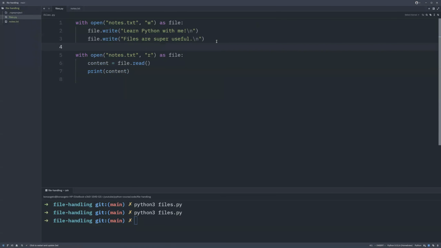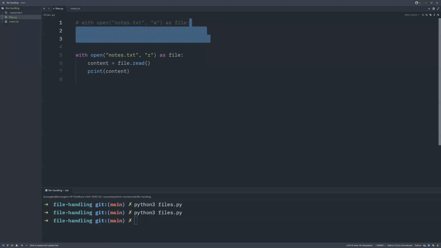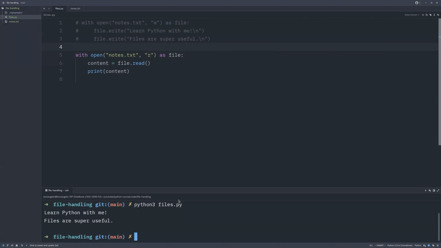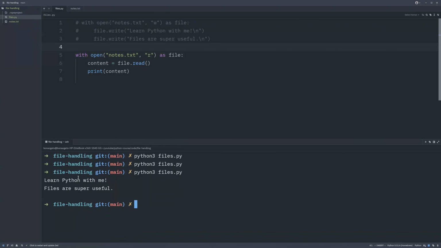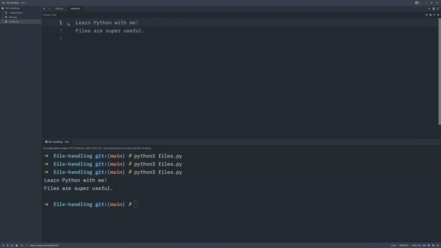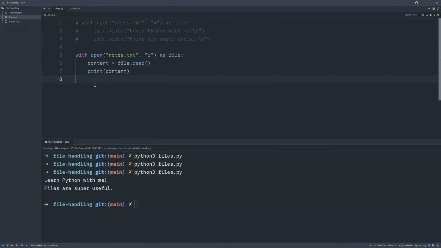Now, what I want to do is I just want to disable or comment out this part here so that it doesn't keep on updating the file, so that you can just read directly. If you do this, let's run our code. Once you do that, you notice that it has printed the contents of the file in our terminal here. Learn Python with me, files are super useful, and even the new line that we added here. So this is what reading and writing text files looks like. You can go ahead and do many other things.